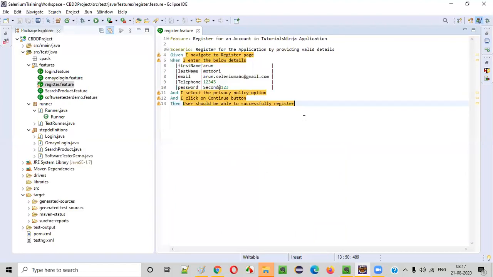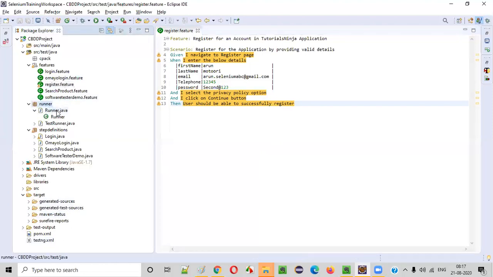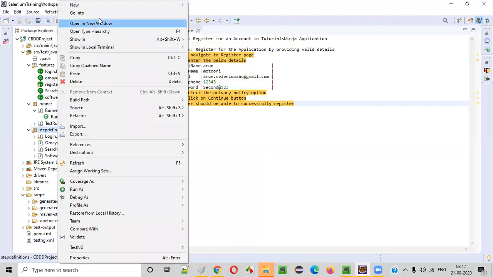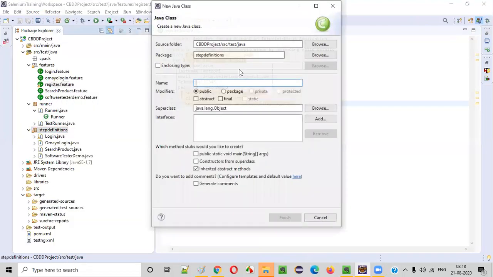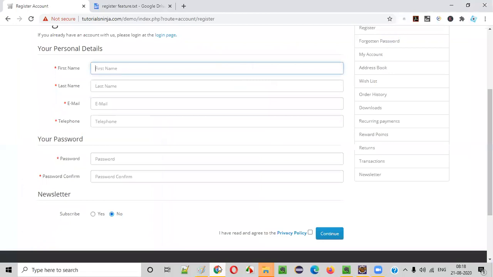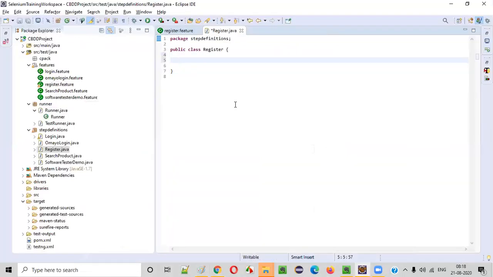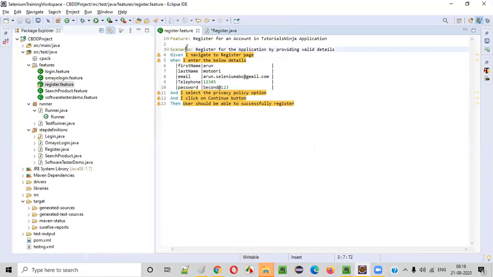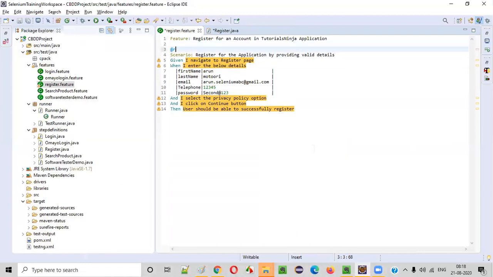Now guys, for this we have to create the step definitions. For this particular file, we have to create the step definitions. So how to create that? Right click on the step definitions, create a new class known as Register class. Finish. Here, first I will create a tag also for this. I'll create a tag @register.